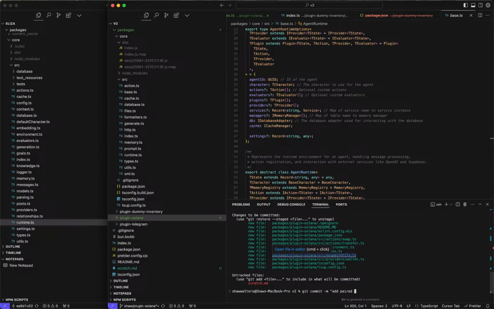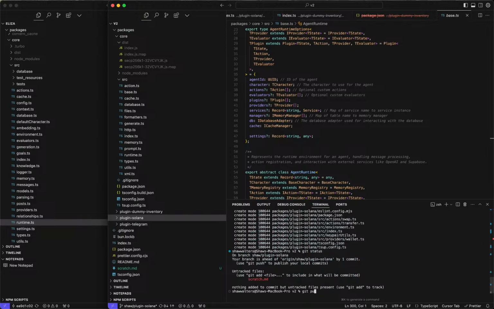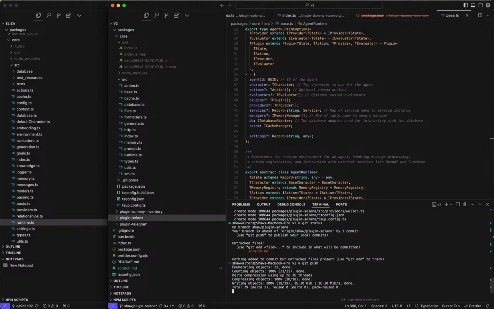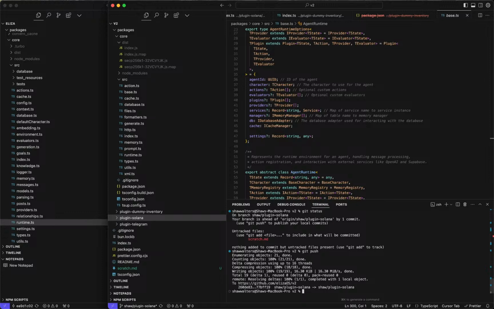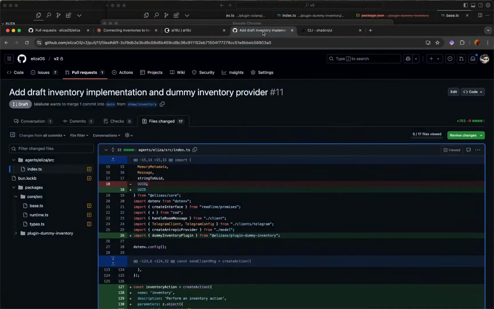Add pared down Solana plugin. Needs some work. Didn't live in root. Good for tests. We'll just push it here until we have the registry loaded and make sure that it works nicely with development. Trying to think of what the best way to develop is.